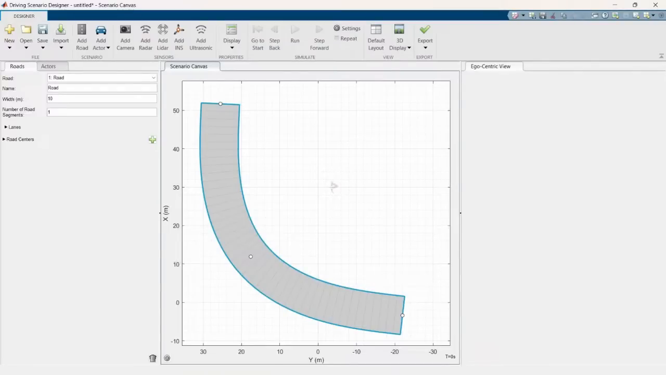To adjust the road further, you can click and drag any one of the road centers. To create a more complex curve, add more road centers like this. Now I am going to add the lanes.